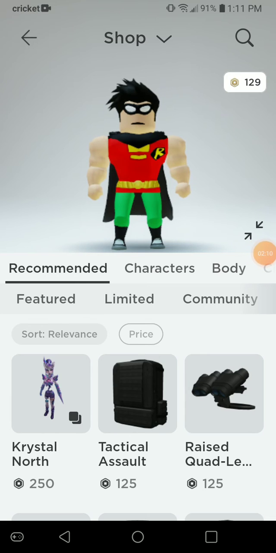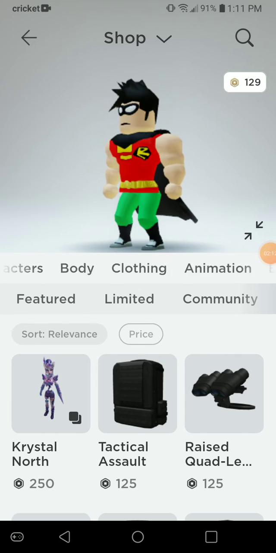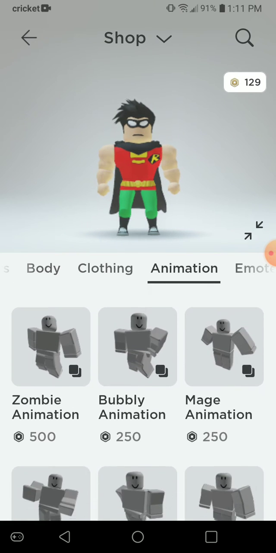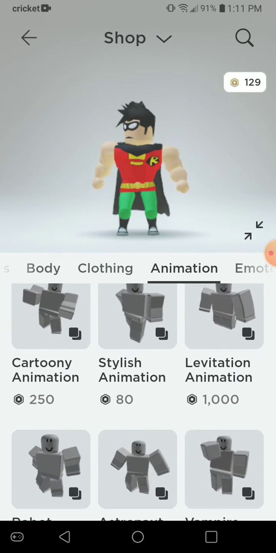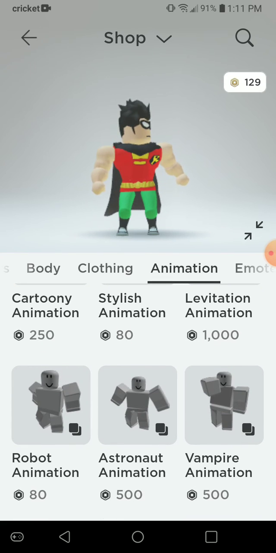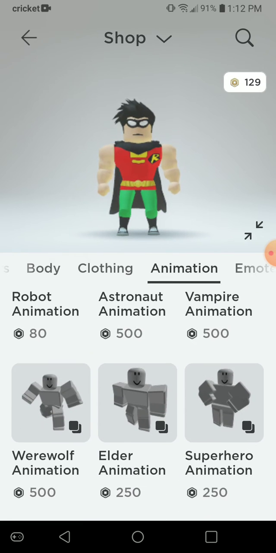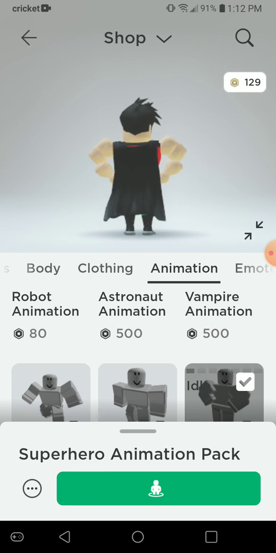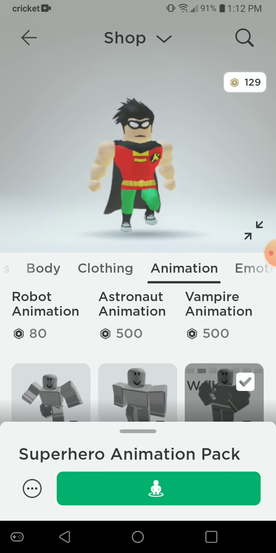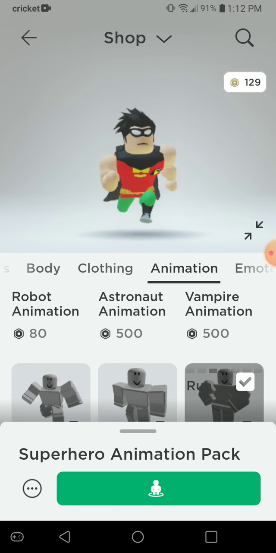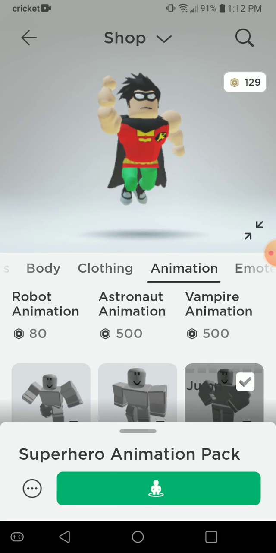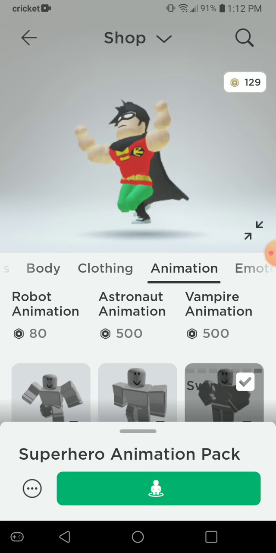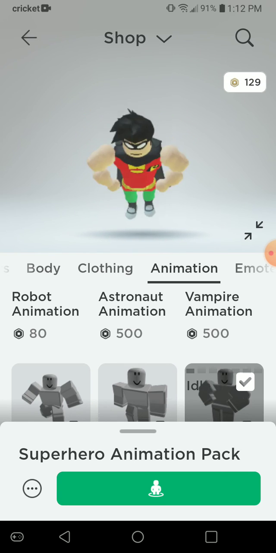Alright, last thing. Look up animations. Then go down. You get to use any animation, it really doesn't matter. I'm just trying to find superhero. See, there you go, superhero. Only reason why I chose him superhero is because he's an actual superhero.